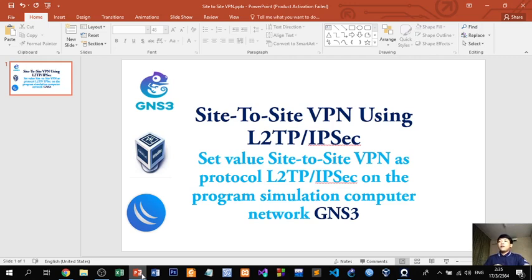Today, I'm here to present about the Site-to-Site VPN using L2TP IPSec as the protocol, on the computer network simulation program GNS3. The programs I used in the presentation are GNS3, VirtualBox, and WinBox.